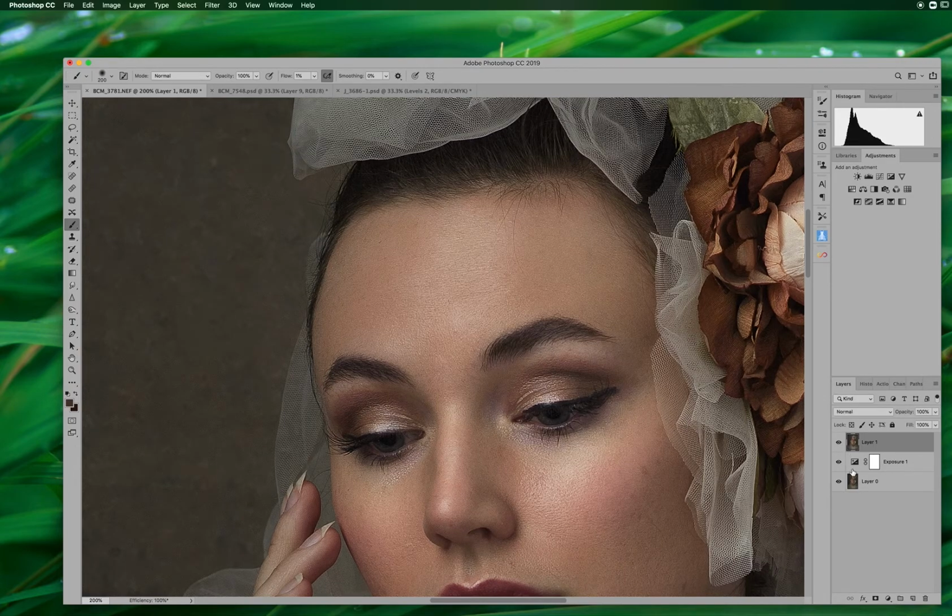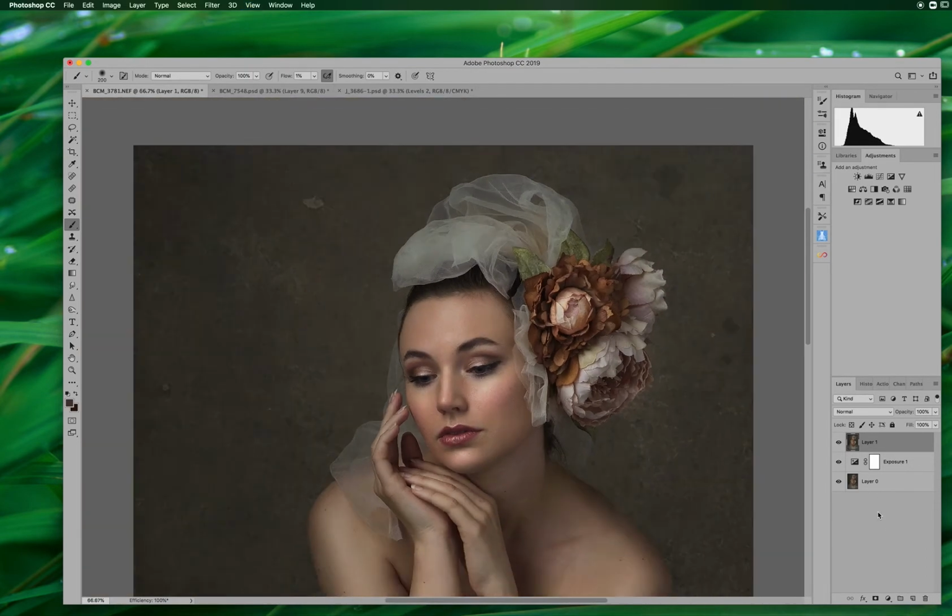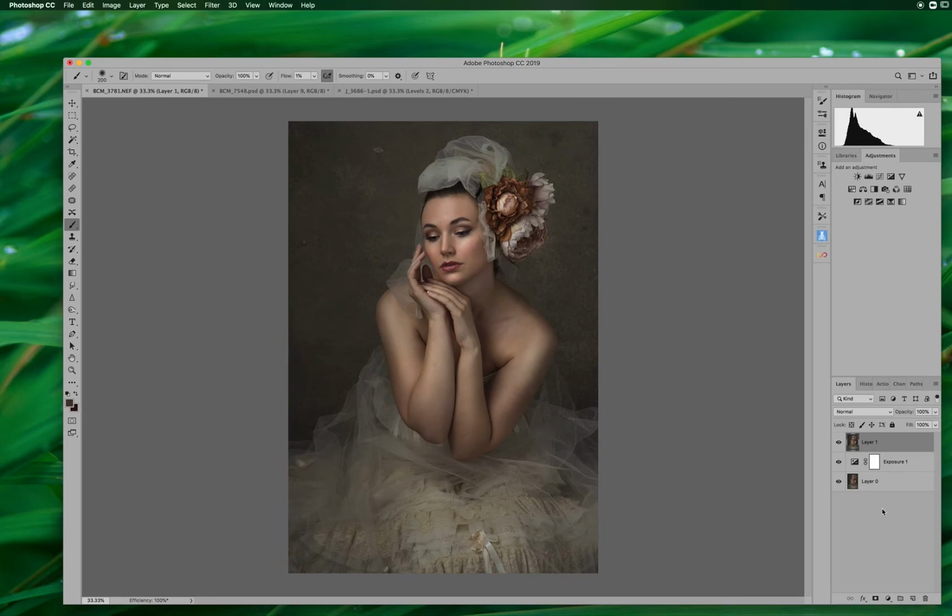Yeah, see that difference? So typically, you don't want to go that sharp normally, but for social media, it's going to look good, okay? And that's really all I do. I brighten it, increase brightness, contrast, sharpen.